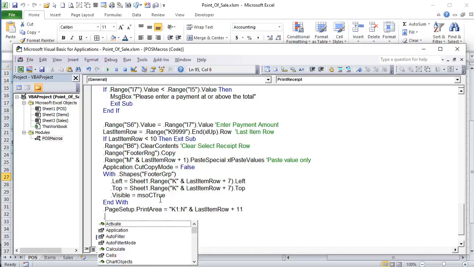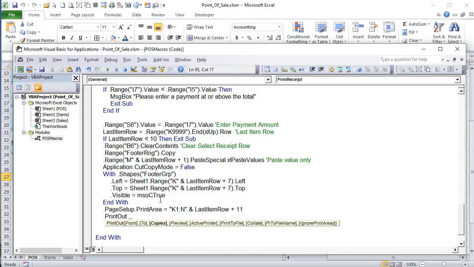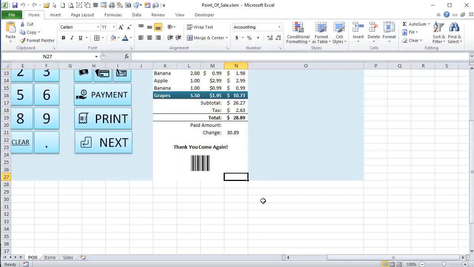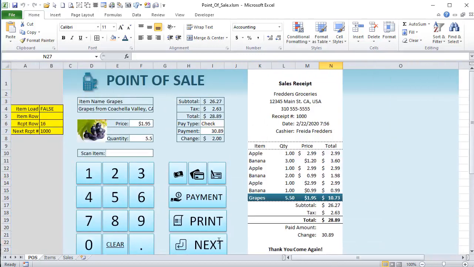Next up, we're ready to print out. Dot PrintOut. What do we want to print out? I want to print out from to. That's important. Number of copies, you can keep that as default. Preview, active printer, let's set that to true. Print to file, no. Collate, no. Print to file name, no. Ignore print areas, let's put that as false. Okay, that's going to print it out, and then I want to get ready for the next order. Once we print it out, I want to select E10. I just want to get ready for the next order, but I also want to click the next.